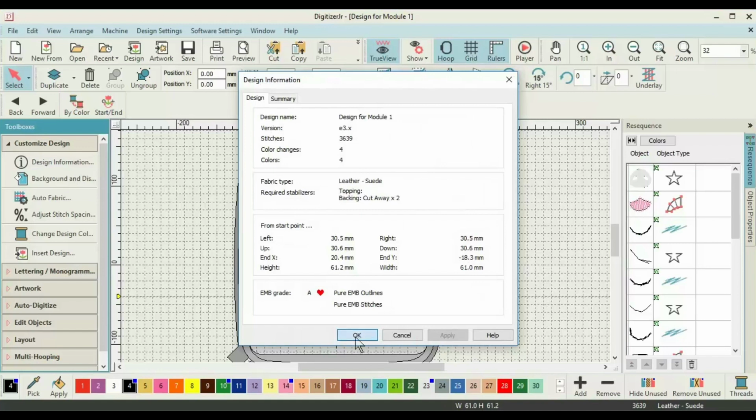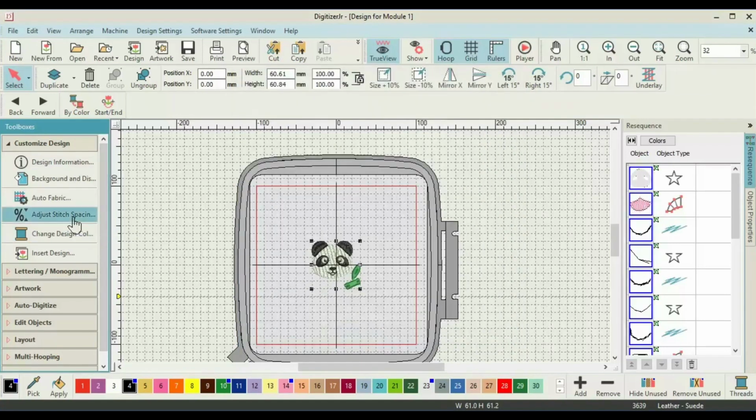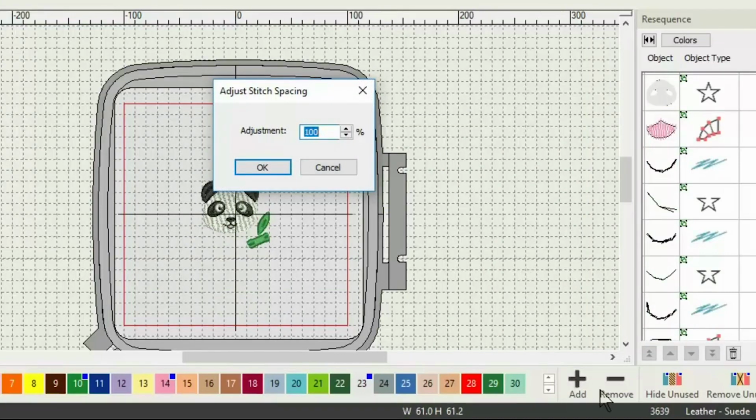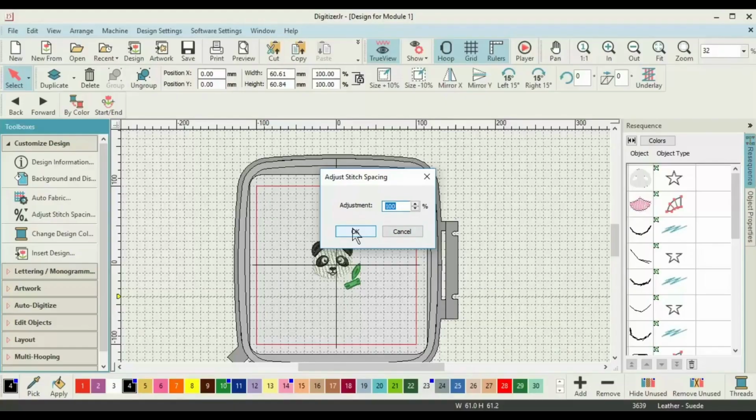If you want to change the density of stitches in the design, select the Adjust Stitch Spacing key as shown. A dialog box will appear on the screen. If we reduce the percentage density, the number of stitches will increase. If the percentage density is increased, then the number of stitches will get reduced.